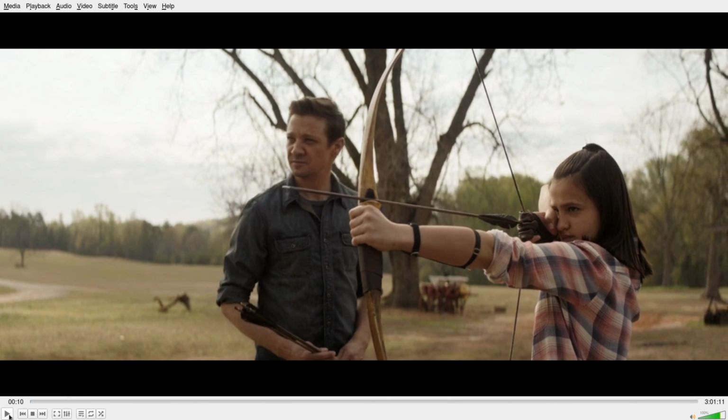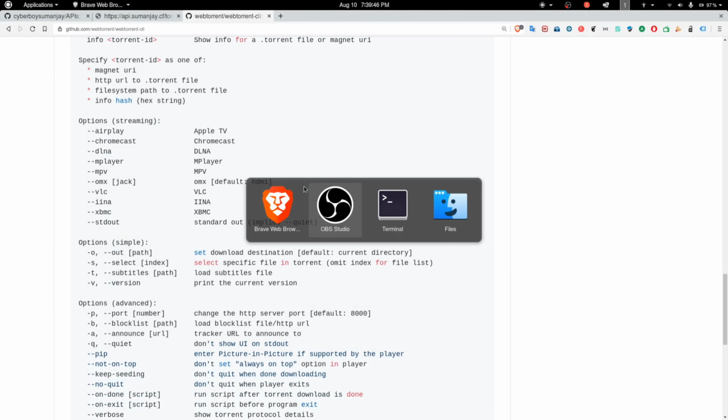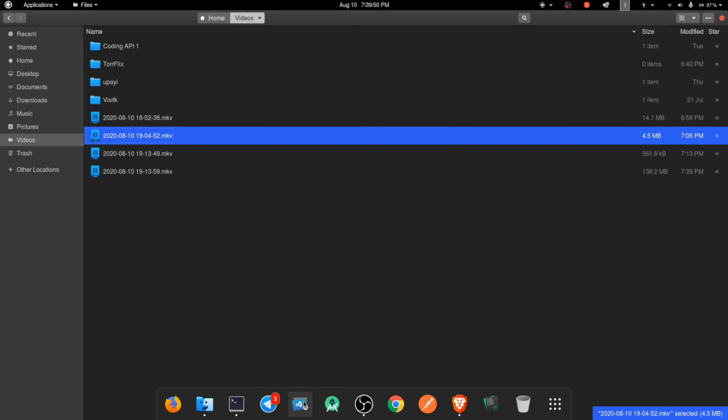You can see the Hawkeye here. I will not be playing the movie, obviously, because YouTube is very hungry for people like me. I'll just get rid of this. So now, yeah, this thing works. So now you can customize it, whatever you want to do, you can customize it.